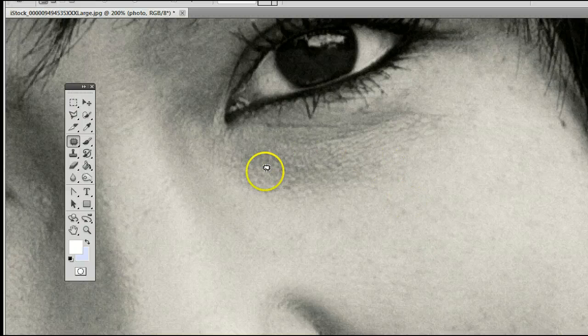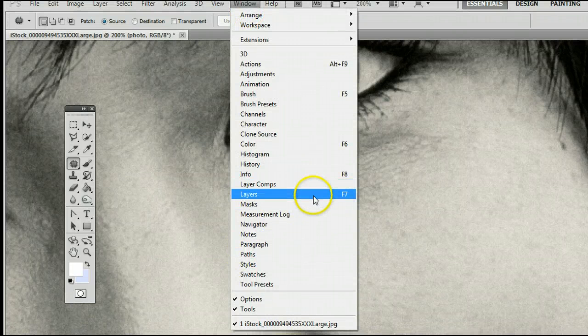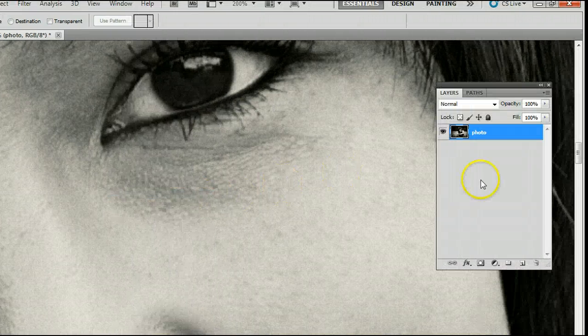We're going to remove some of the darkness under her eye. We can use this by making sure the patch tool is selected. Also make sure your layer is selected by going to Window and opening up the Layers window or the Layers palette. You can also use the keyboard shortcut, which is F7.